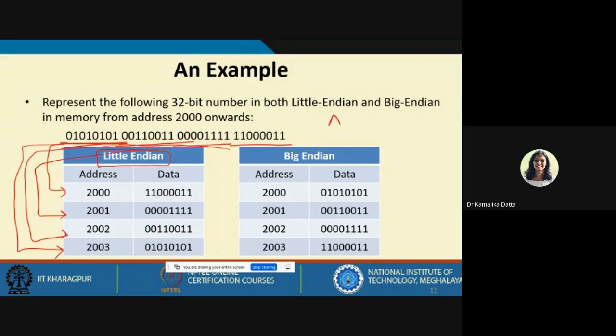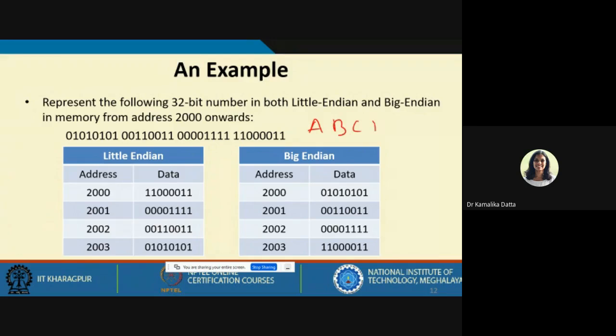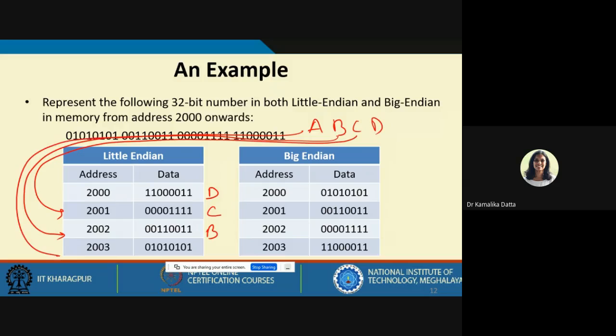So if it is A, B, C and D, tell me where D will be. All are 8 bit, let's say. Where will D be stored? At the 2000 location, the first one, 2000. C will be stored in the next location, 2001. D will be stored here, and A will be stored here. Fine? So a 32-bit word will be stored like this.